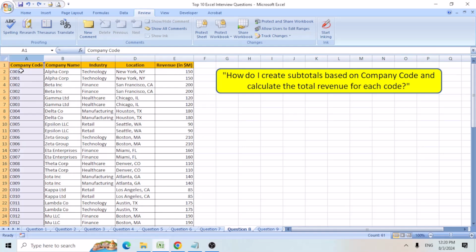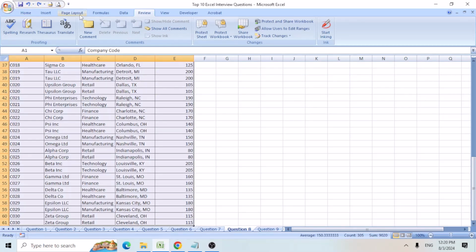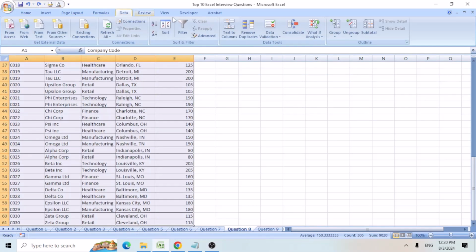So I need to know each company code. For example, 1001 — in total it should be 300. So I need to get a subtotal for each company code-wise breakup. For that, you can select the data, go to Data on the header, and towards the right you can see Subtotal.